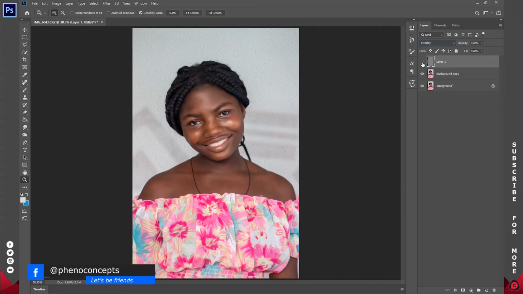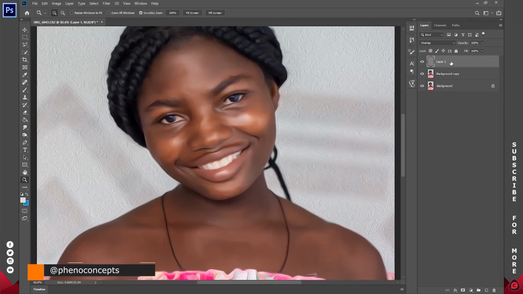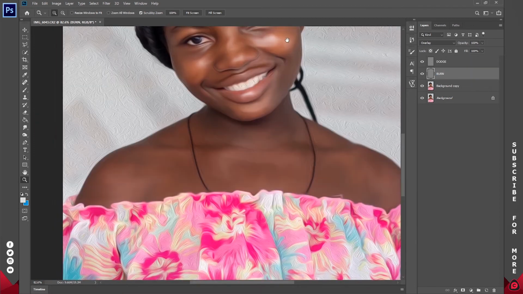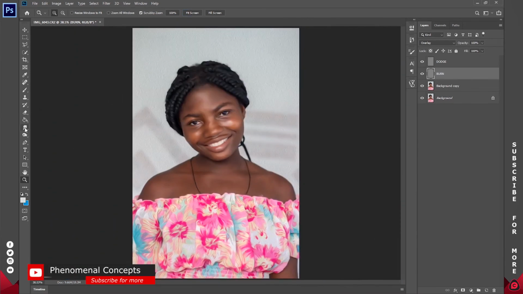Now this is going to more or less hide it. It's still there, but it's not as visible as before. So we are going to create a duplicate of this, Ctrl J. The one at the top is going to be called the dodge, and the bottom one I'm going to call it burn. I usually leave the dark ones at the bottom. This is just something I do. It's not compulsory, you don't have to do it.